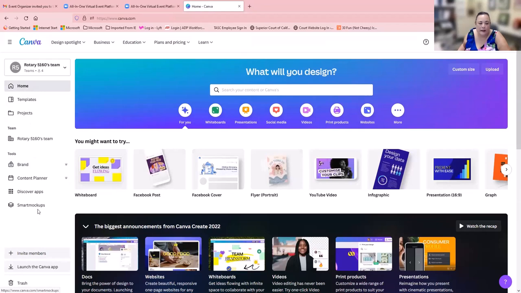Your left navigation bar right here is really handy. So the things you can do: Facebook post is something I do quite commonly. You could create a cover, that cover photo, that long rectangular photo across the top. You could create a flyer, a video in different formats. A YouTube video is that horizontal format you see like in movies.